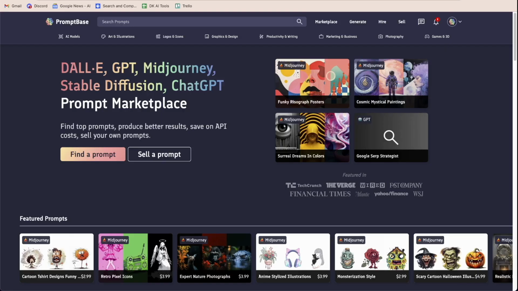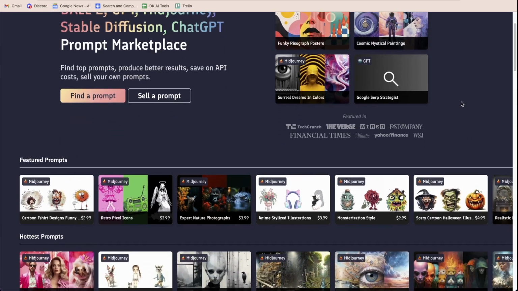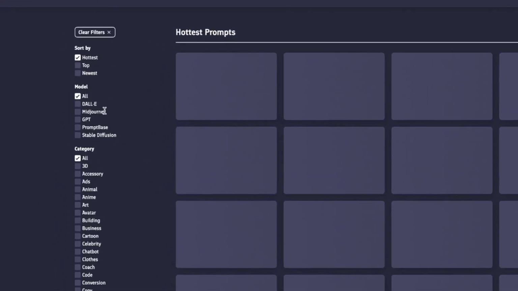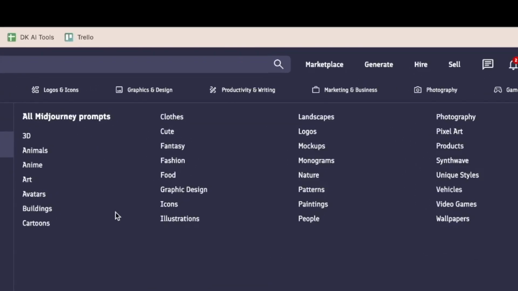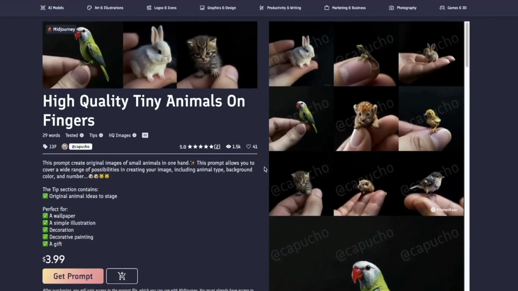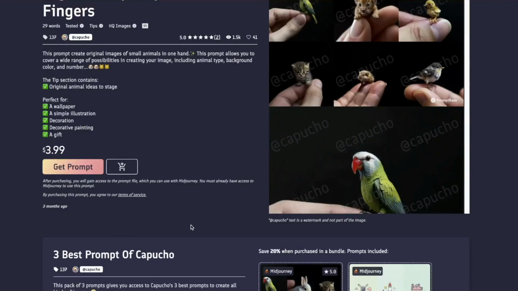And the third resource that you can use is promptbase.com. This one is a paid solution, but it is relatively inexpensive compared to the time and energy that you'll be able to save. Instead of spending hours trying to figure out the best prompt, you can come here and purchase them for a few bucks. So let's say you come to the marketplace and you can filter by different AI models and different categories. These are all the prompt categories that you could choose. And let's say we go to animals. This one is pretty interesting: high quality tiny animals on fingers. If you like something like this, all you got to do is add to cart, purchase for $4, and you'll be able to create the same images.